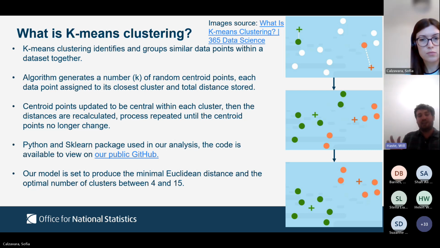K-means is, for anyone who's not aware, an unsupervised machine learning technique which identifies and groups similar data points within a data set together. If you want to follow the flowchart down the right side of this slide, it is a visualization of the process that I'm about to explain on how the K-means algorithm works.